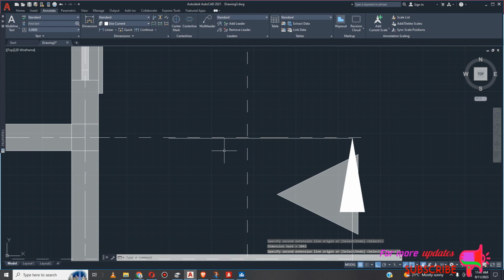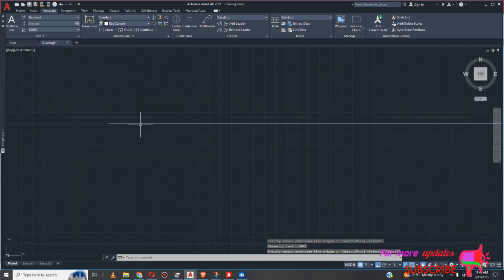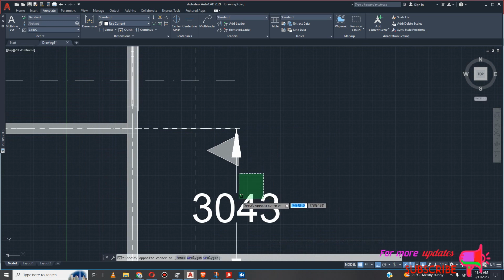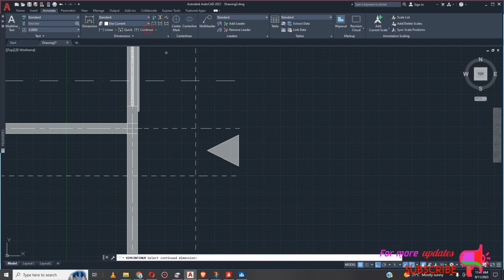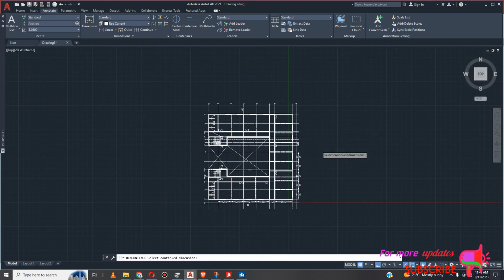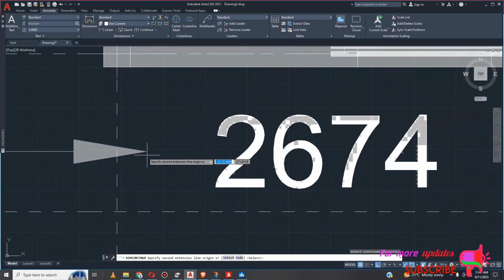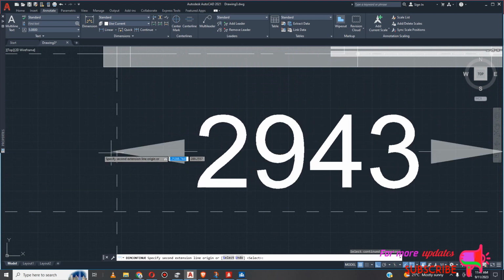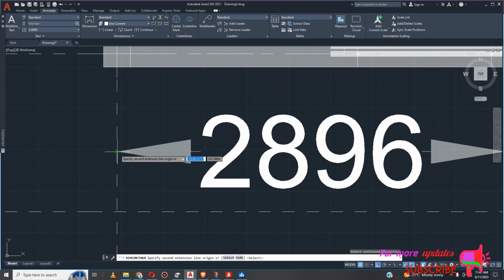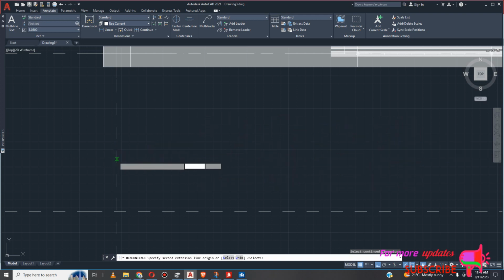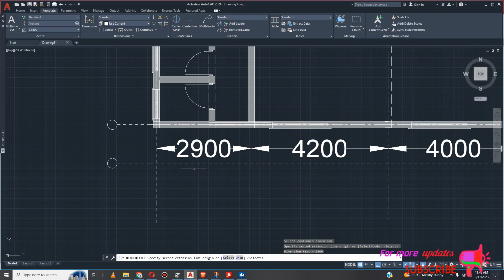No, because you can see this one is not touching this grid, so it is not accurate. So I can just come and do this first, and then make sure it is 900 because, yeah, I can see it is 2900.